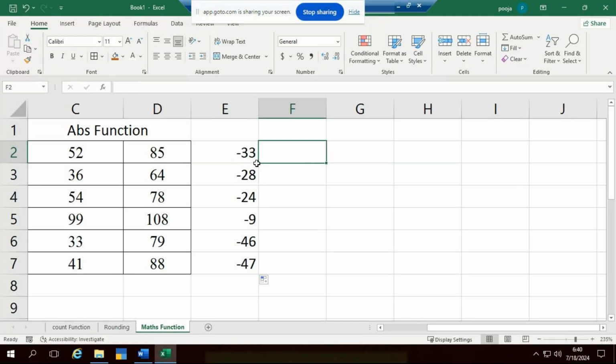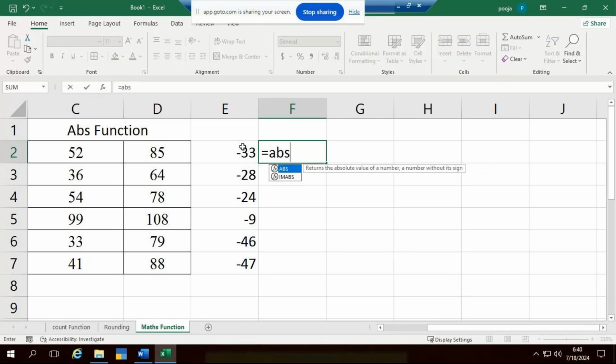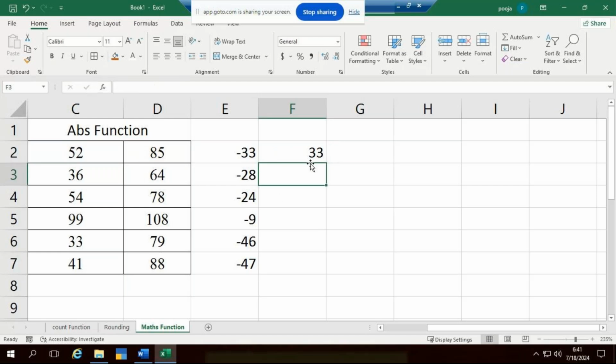Now, I want the same answer, but I don't want the negative symbol. So I'm using here ABS to remove that. So equals to ABS, I'll select the number minus, I'll select the greater number. I'll close the bracket, click on enter option. Now you're getting the same answer without a negative symbol in your number.